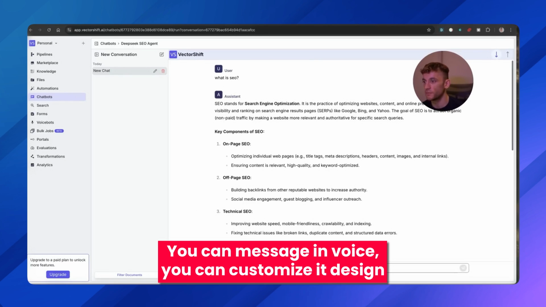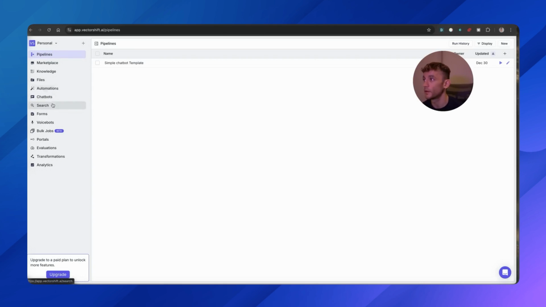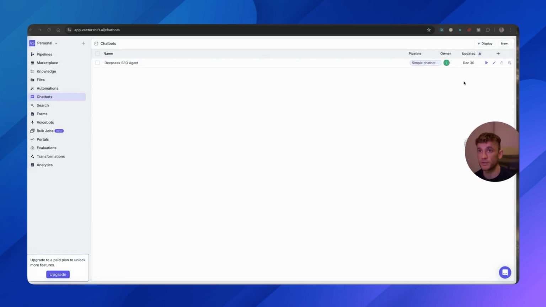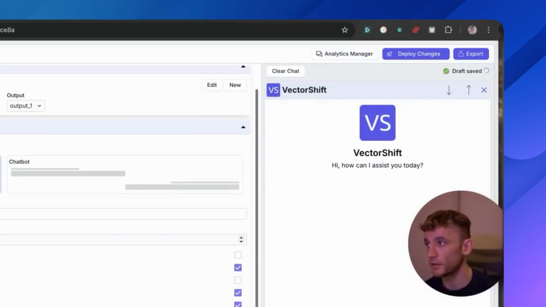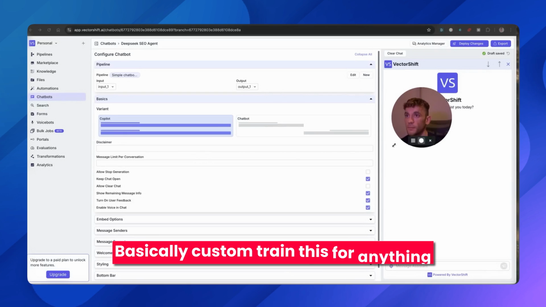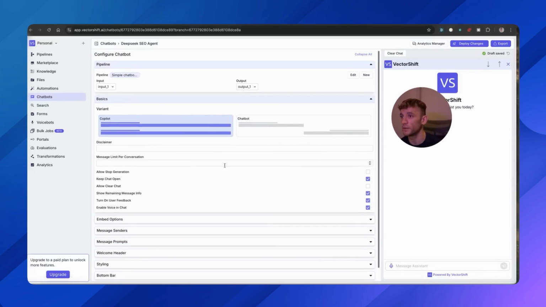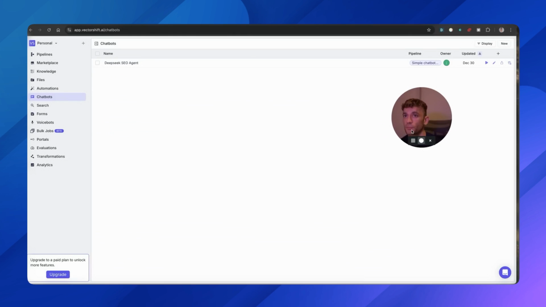Again, we can message it in voice. You can customize the design, like I've already shown you. And yeah, really cool stuff. If we actually go to edit over here, that's how you can get back and start editing the content. And you could basically custom train this for anything. So it could be, for example, for tools, for SaaS products that you actually sell to people. The only real limitation you have is your own creativity here, right?